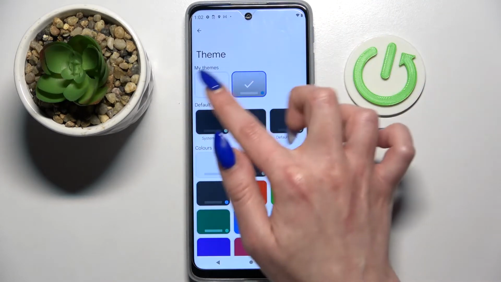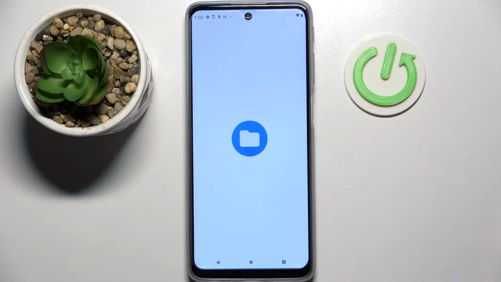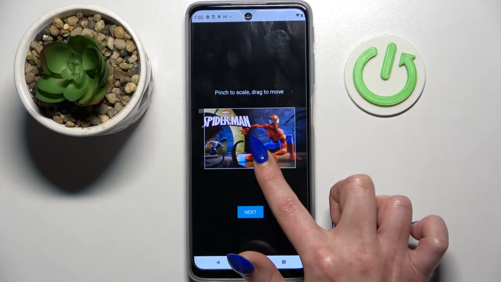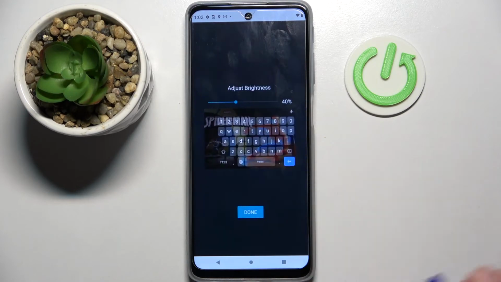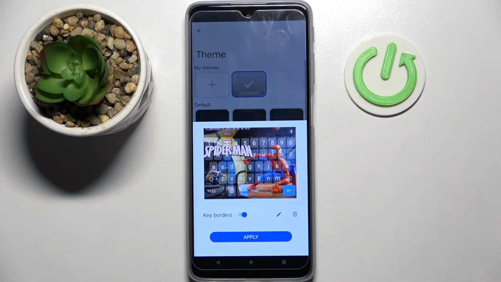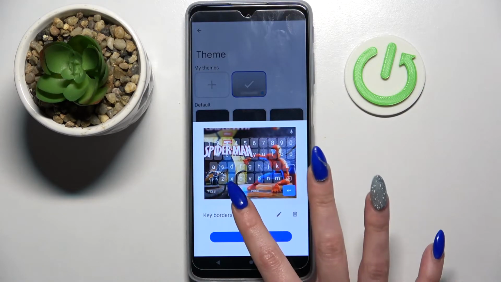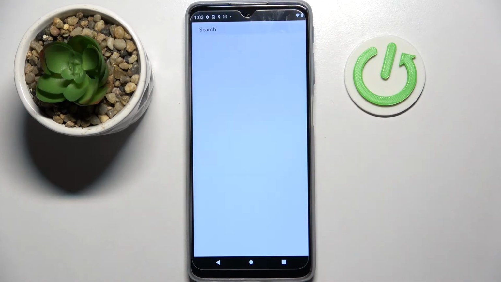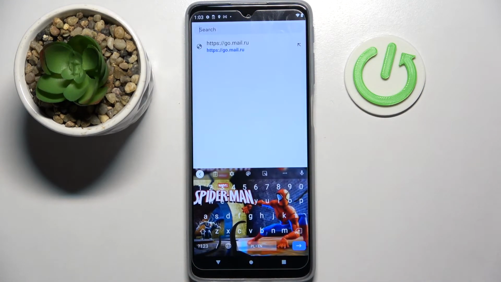This time, tap on this plus icon under My Themes and select the photo that you wish to apply. Pinch it to scale, drag it to move. And click on Next. Adjust brightness by swiping left or right. Tap on Done and enable or disable keyboard borders by tapping on this switch. Then select Apply and go back. As you can see, theme of my keyboard was successfully customized.